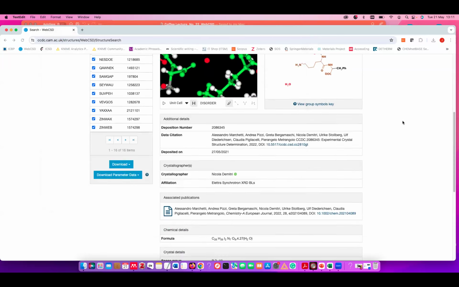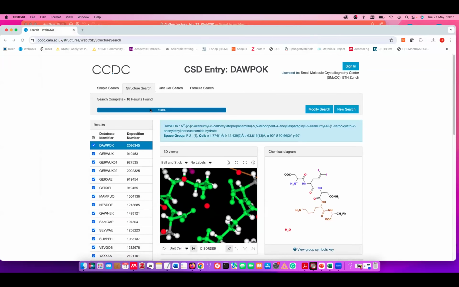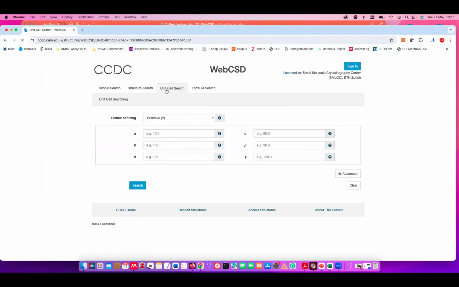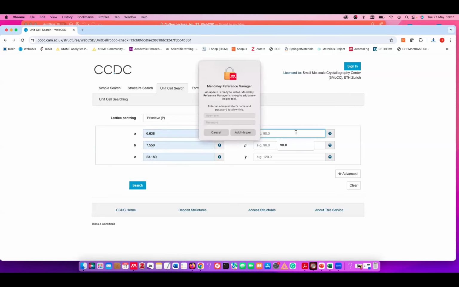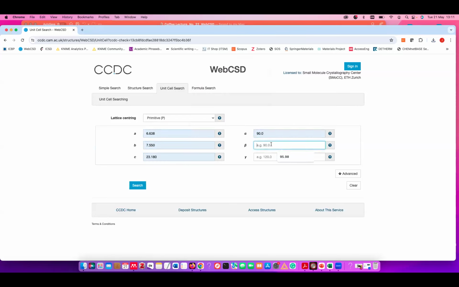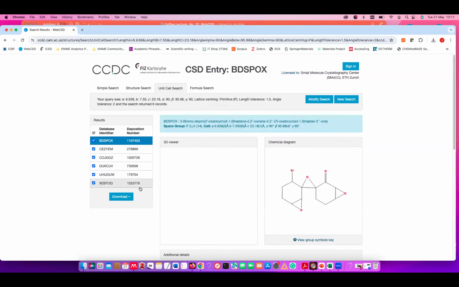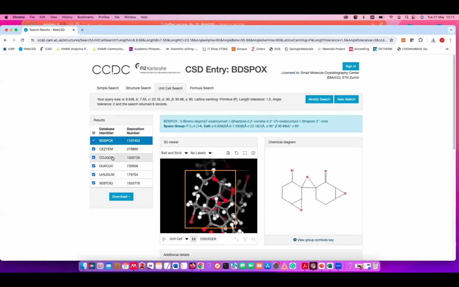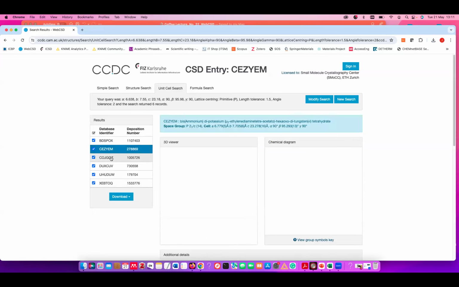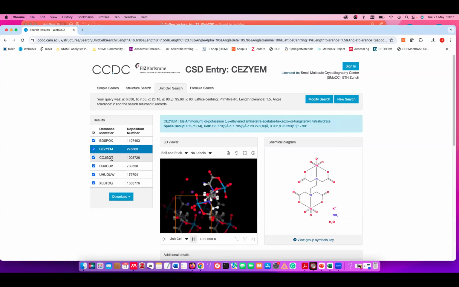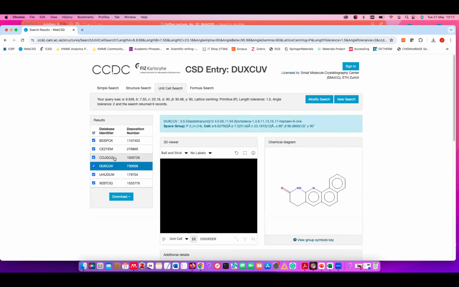Okay, now I'm going to quickly show you the other two searches. There's a possibility to do a unit cell search too. So if you have a crystal and you have measured certain dimensions of your unit cell, you can put the numbers in and check if this has already been done before, if somebody has found something similar, for example. And if I do that, I now get a couple of entries which have exactly the same unit cell dimensions. So this is possible. I'm not going to go into details here.